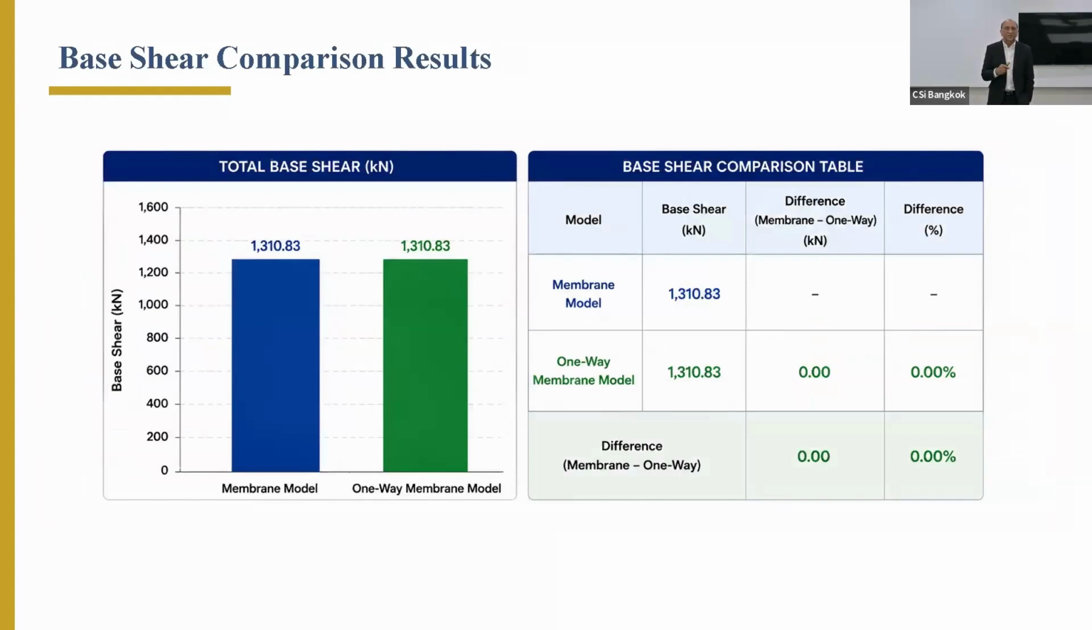So this is the base shear. Base shear should not change because this is elastic analysis, and base shear is an equilibrium of the forces. If it was a nonlinear analysis, different methods may give you different base shear. But here, the base shear should not be different, and that's a verification that the two models have similar stiffness or similar properties, so they get you the same overall force equilibrium.